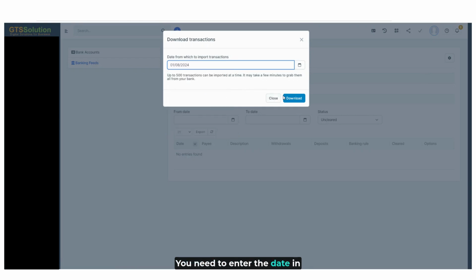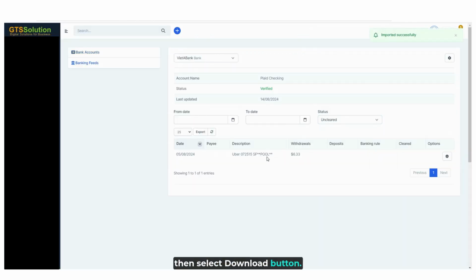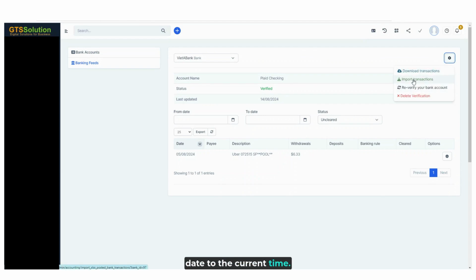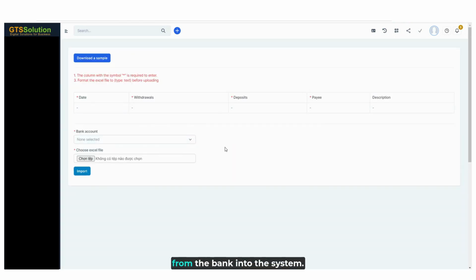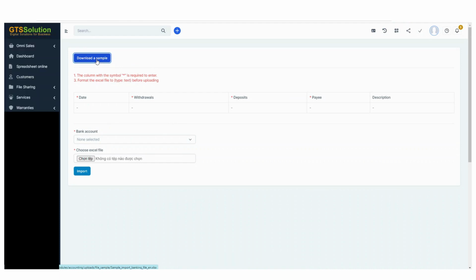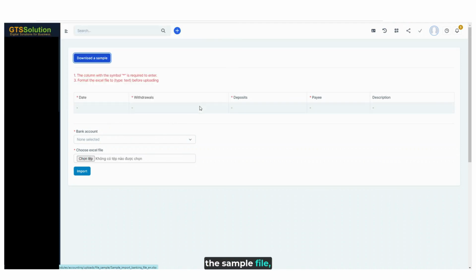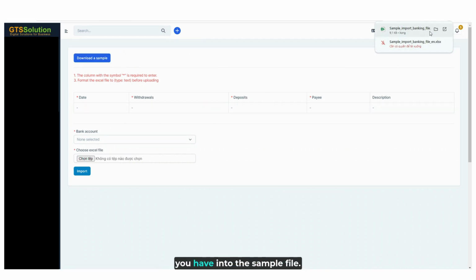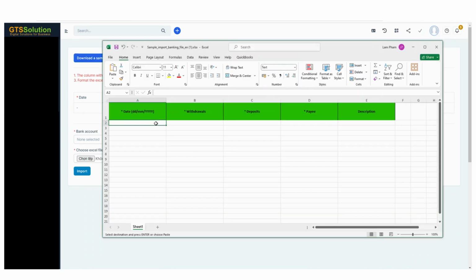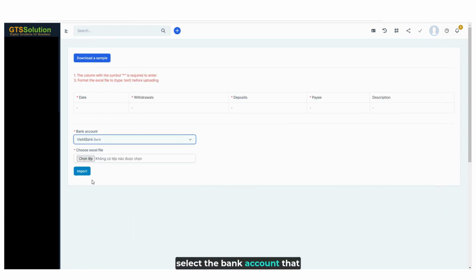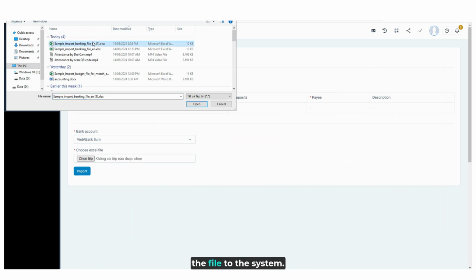You need to enter the date in the date from which to import transactions field, then select Download button. The system will download transactions from the selected date to the current time. In case you cannot connect to the bank, you can import the data file from the bank into the system. You need to download the sample file, then copy the data from the file you have into the sample file. Next, select the bank account that needs to import data and upload the file to the system.